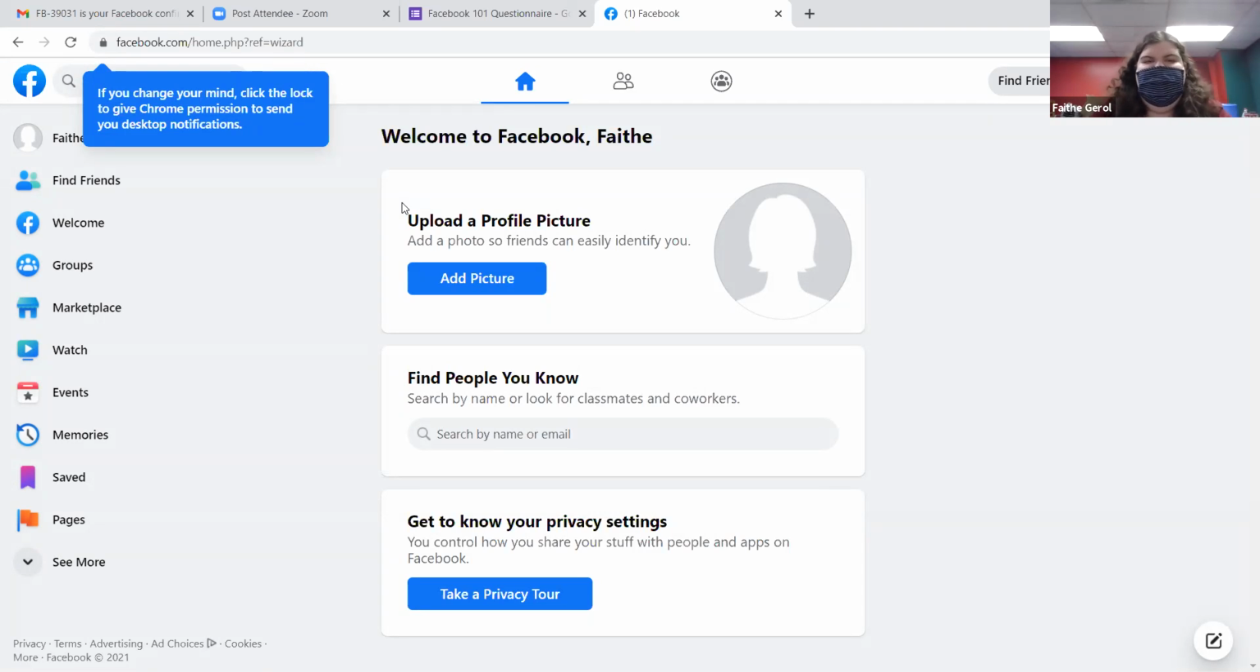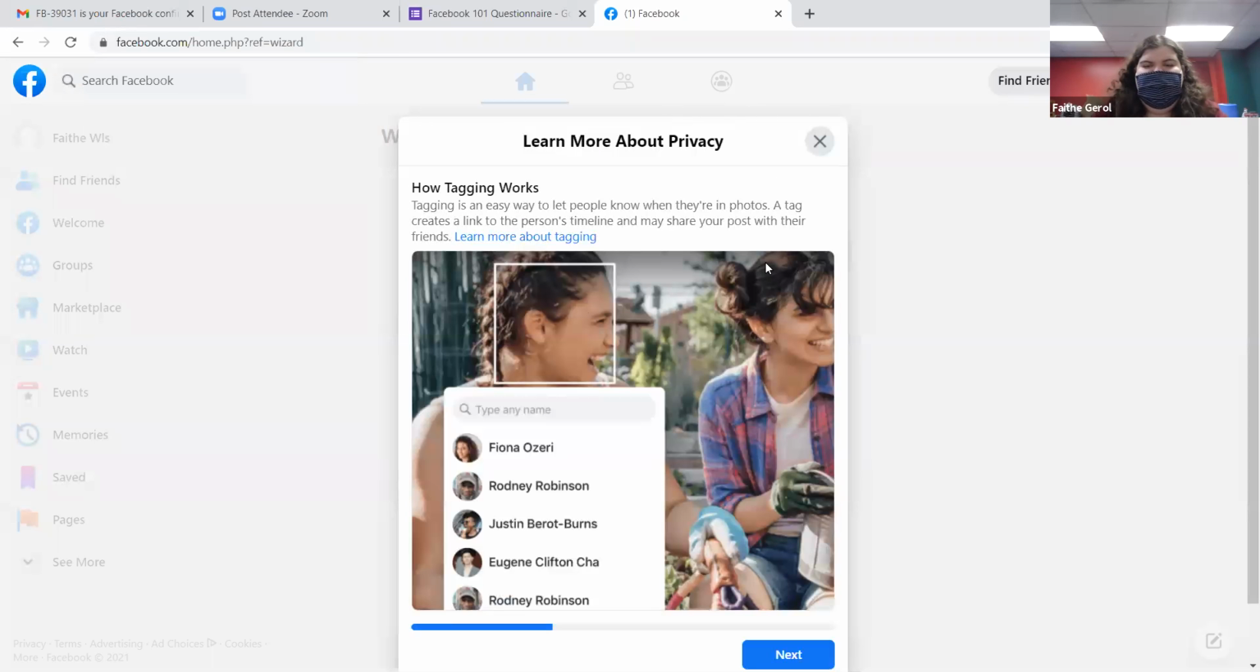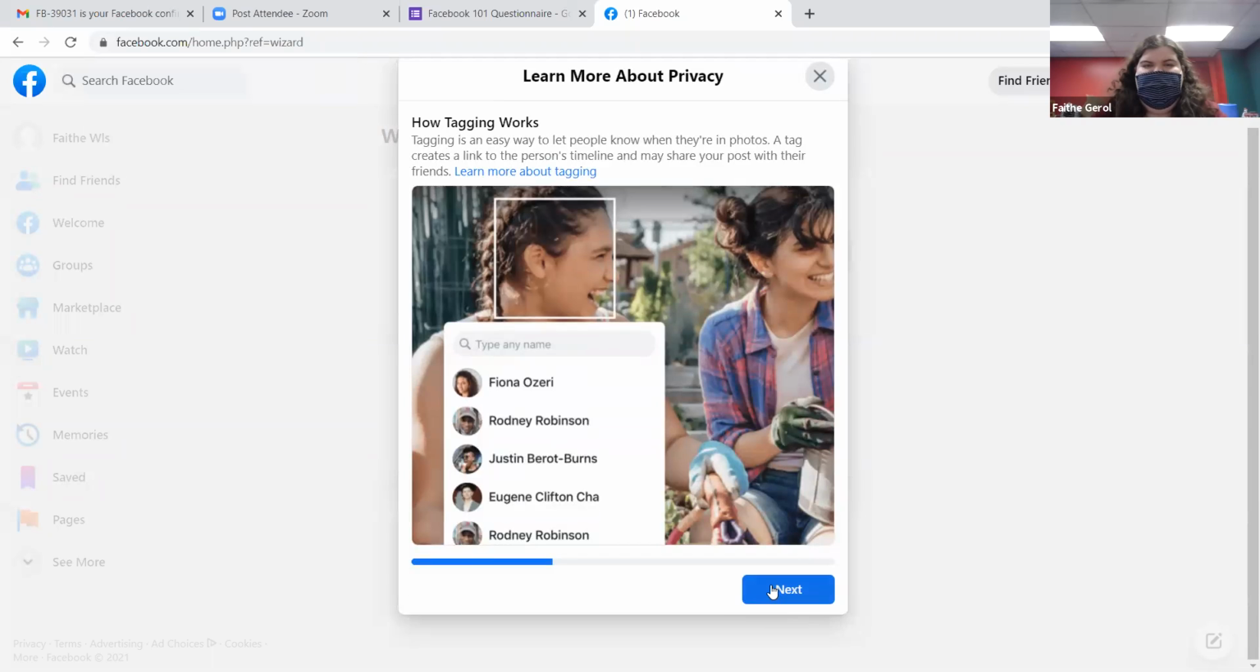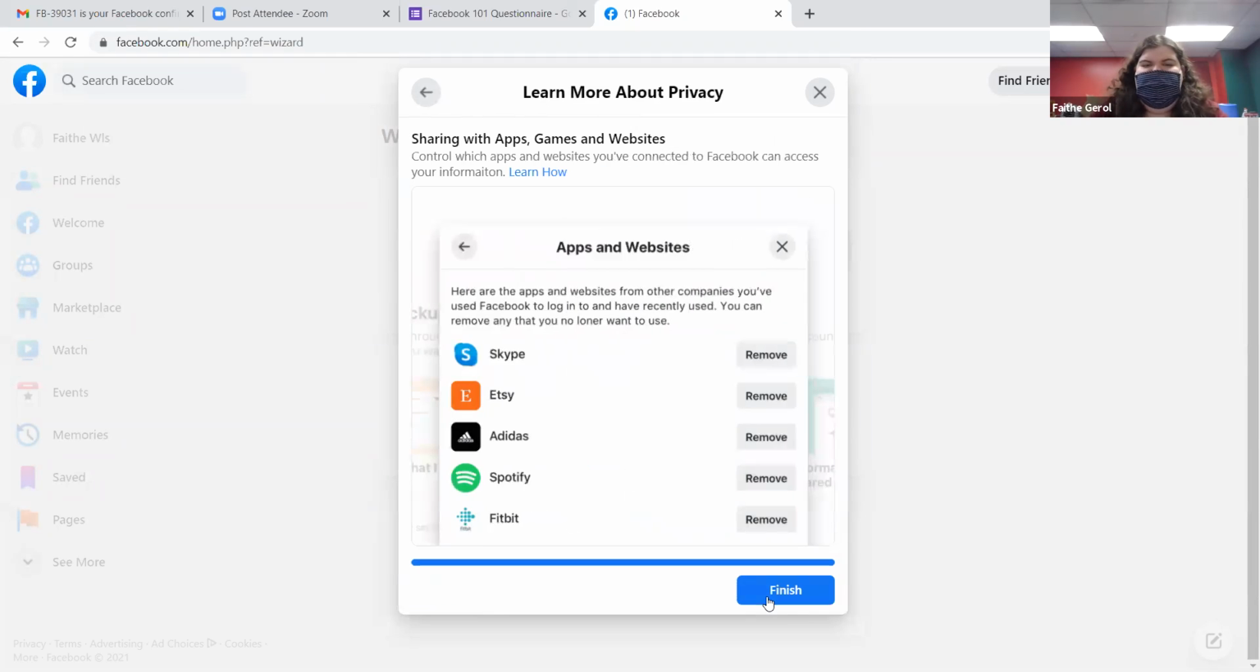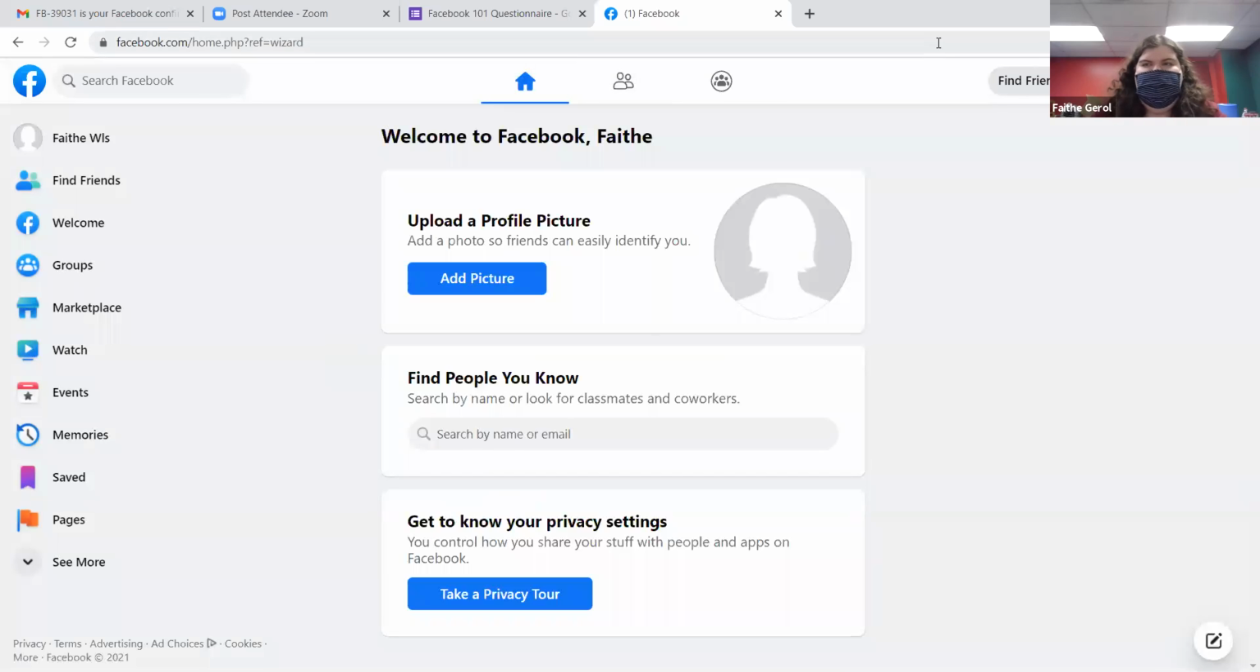So there are a bunch of different things that we can do. I'm not going to add a profile picture right now, but you can. It shows you how to start setting it up. But we definitely want to look at the privacy settings. So it gives you a quick tutorial about tagging people and changing your settings.